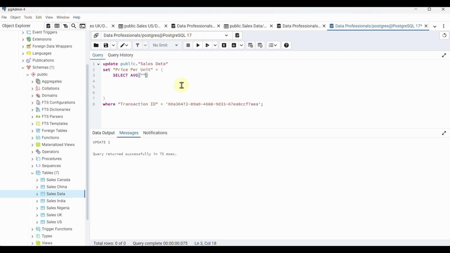I start with SELECT AVG. AVG is average. That's how it is understood by SQL. Now it's going to average what column? The price per unit. From what table? From the sales data table.